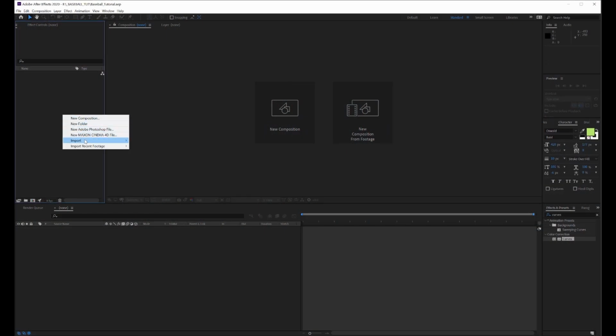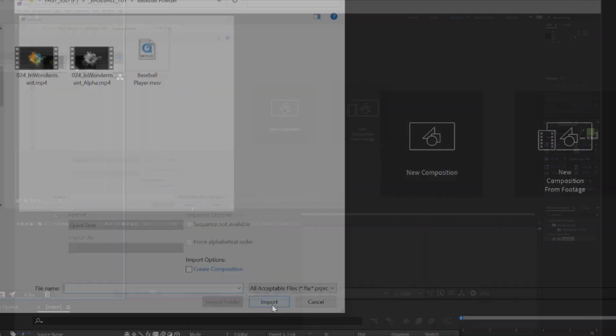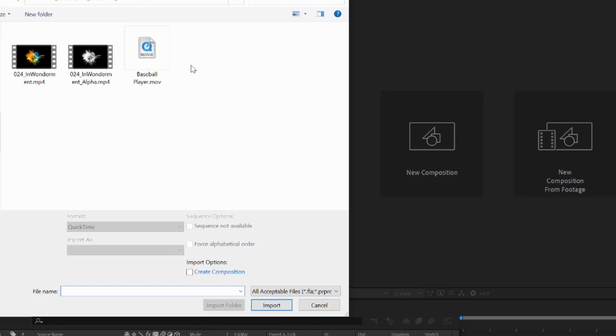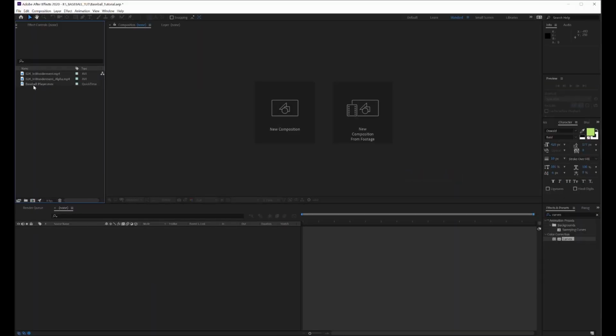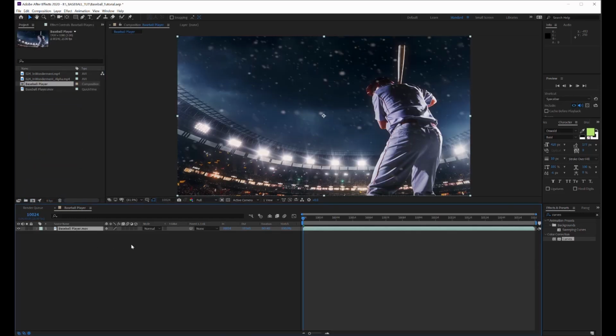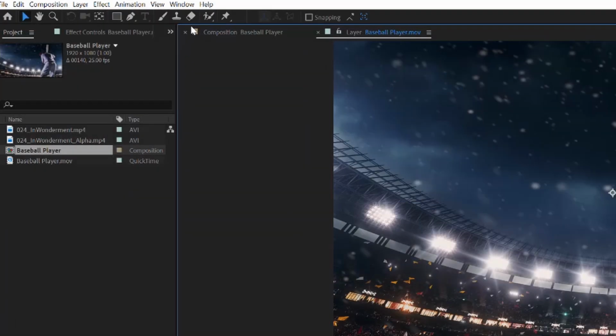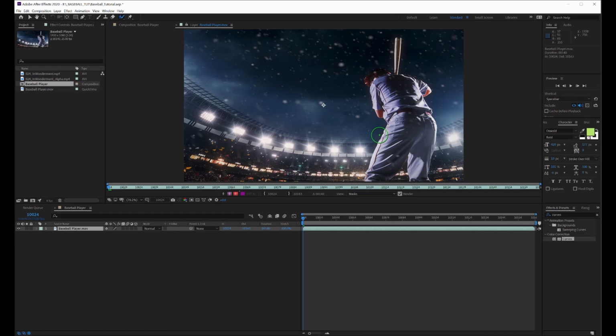So, let's get right into After Effects and go ahead and import our footage of the player, along with our powder clip and the alpha clip provided by BusyBoxx. Now, since our baseball player is not on green screen, in order to cut him out from the background, we'll need to employ the roto brush tool and do some rotoscoping.